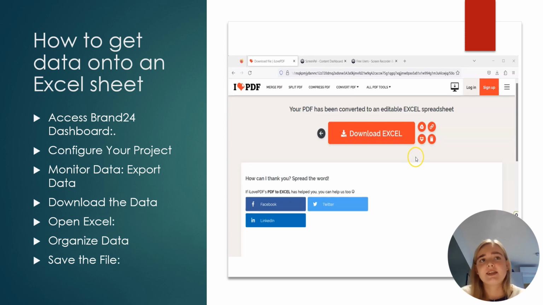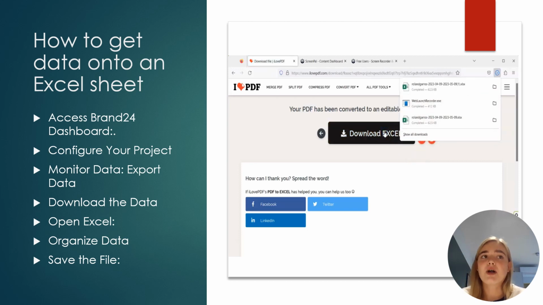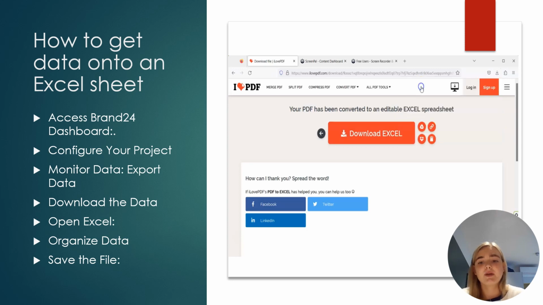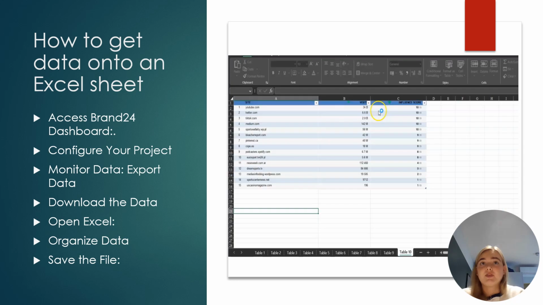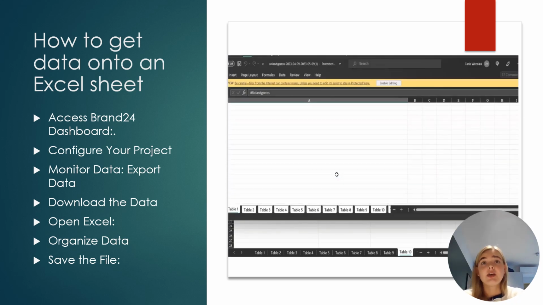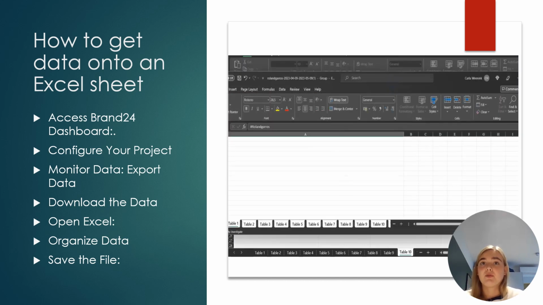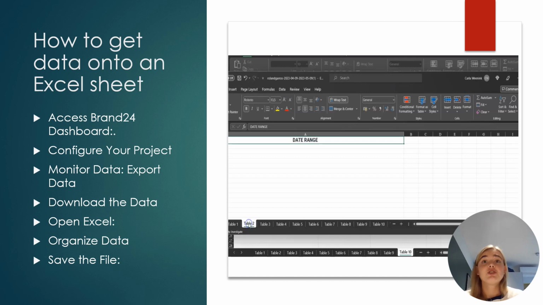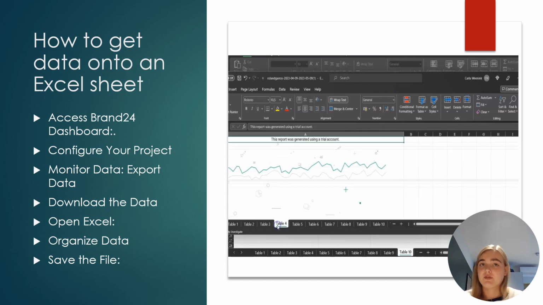Customize the filters and settings as per your own requirements. Monitor data. Allow Brand24 to collect data for a specific period of time. This will enable the system to generate trending hashtags based on your mentions. Export the data. Once you have enough data, you can export it from Brand24. Brand24 provides an export feature that allows you to download data into Excel. Download the data. Locate the export option within Brand24 and select Excel. Choose the specific data range and export the file.